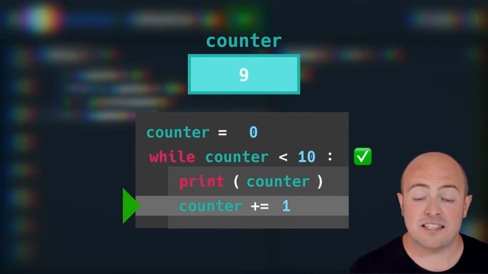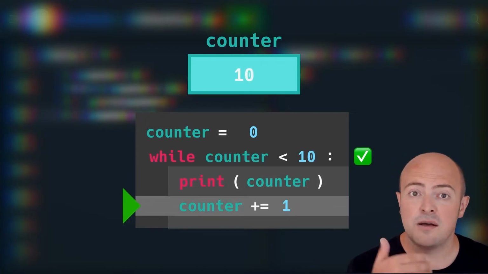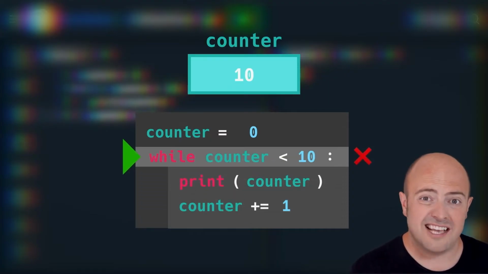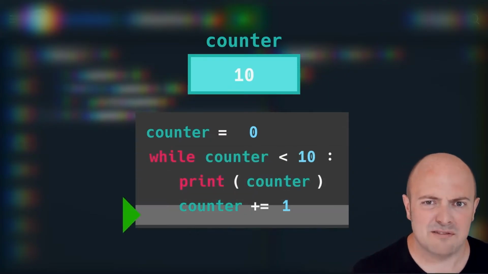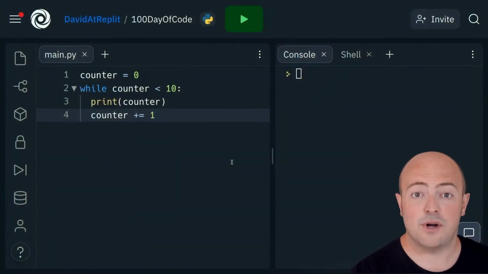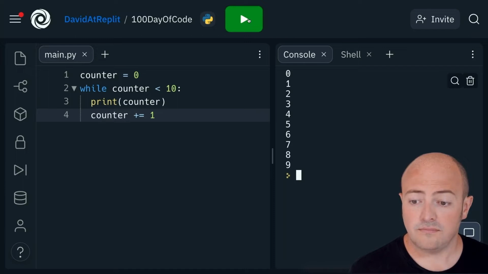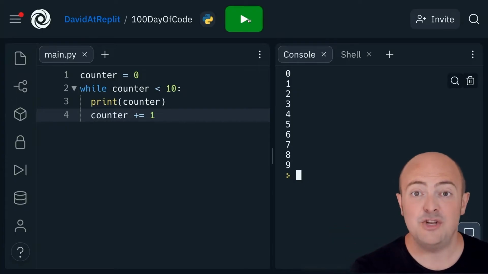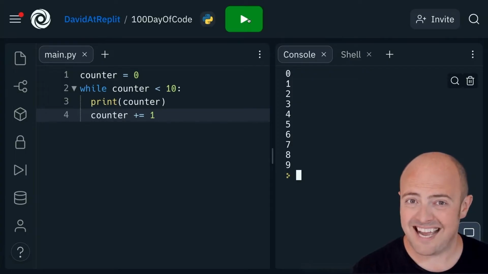I'm doing that with this last line of code, counter plus equals 1. That is a nice bit of code that just says, add 1 to counter for me, please, and save it. So let's see how this works. You'll see almost straight away there that the computer has started at 0, printed it out, added 1, and continued looping through that code until it got to the number 10.